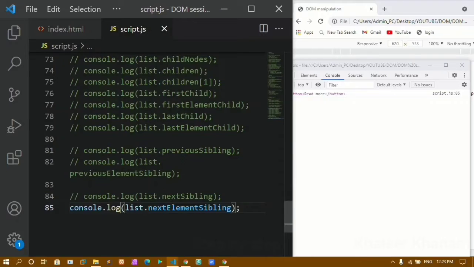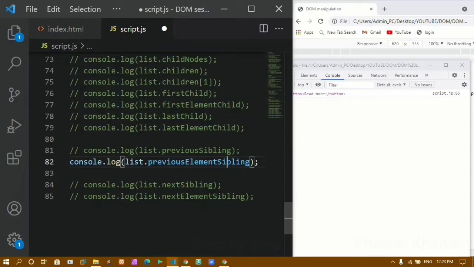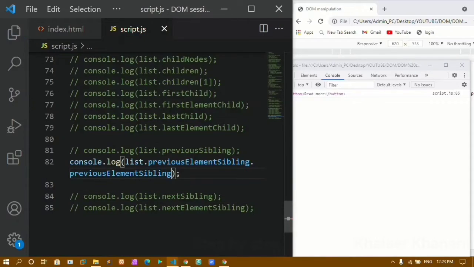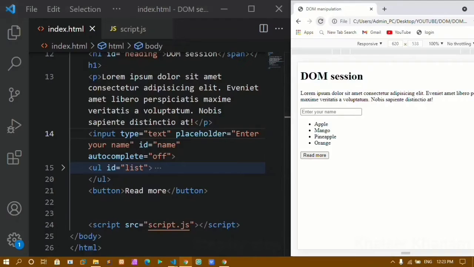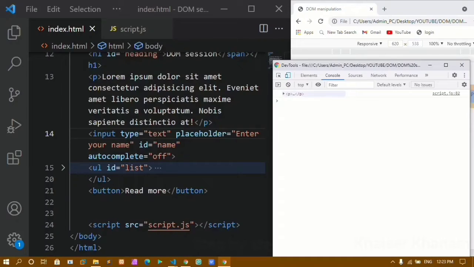So if you want, you can explore more. I'll just comment this one. Now if I open this, I'll uncomment this previous element sibling. I'll just copy this entire thing and here if I paste that one, now this will give me input tag as my output. Input tag's previous element sibling is my paragraph. Let's just see. I'll refresh this one. Now if you see in my console, I'm getting this paragraph as its output.